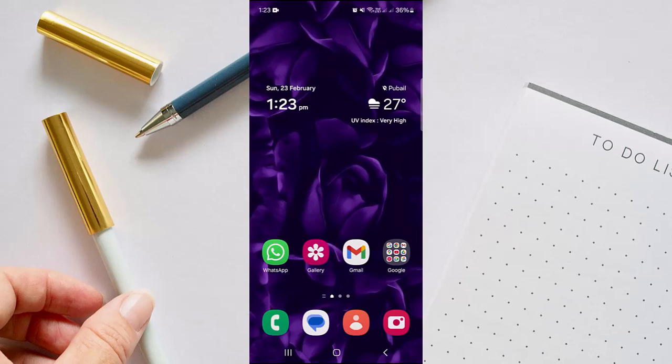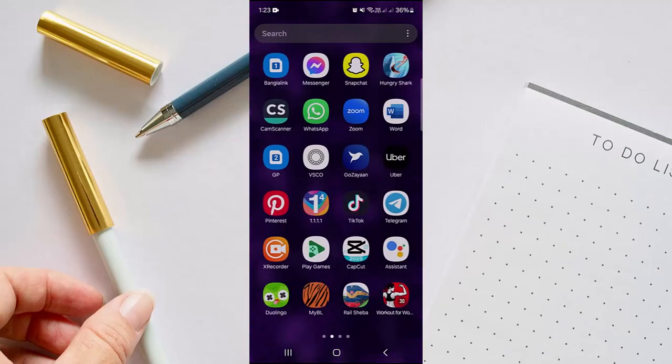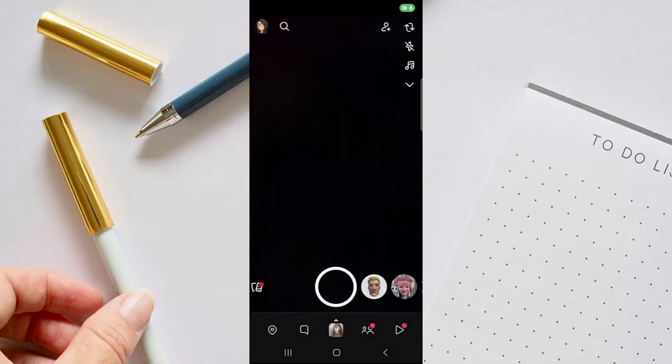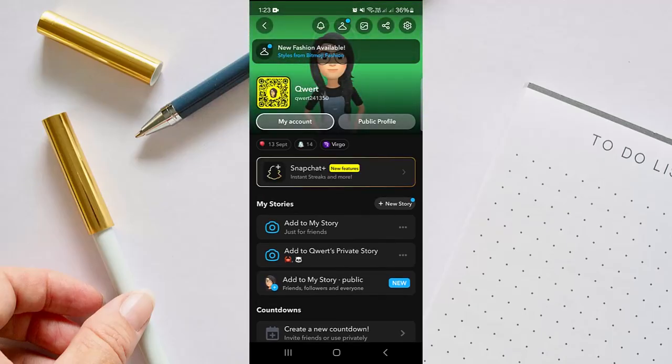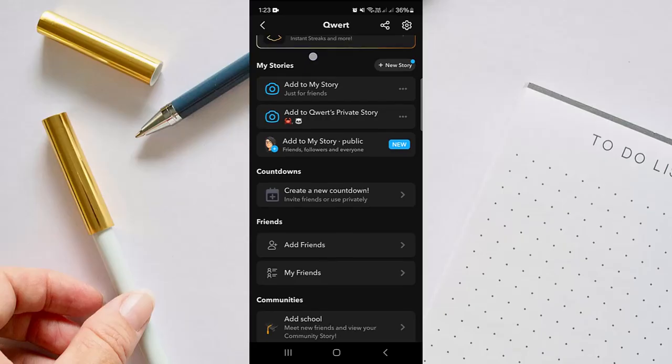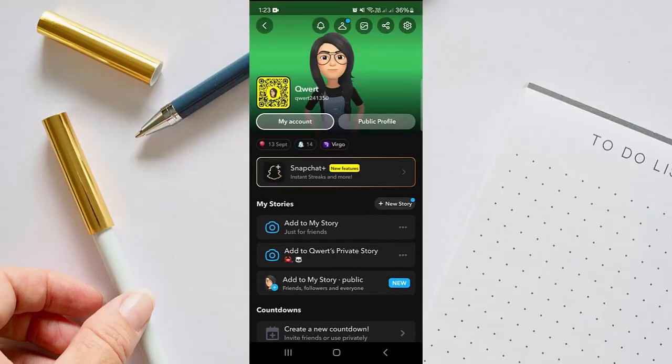In today's video, you are going to see how to stop random people from adding you on Snapchat. So to do that, let's head over to our Snapchat application first. Once you're there, just head over to your Bitmoji on the top left corner. And here you can turn off your quick add on Snapchat. And you can also go to the gear icon on the top right.